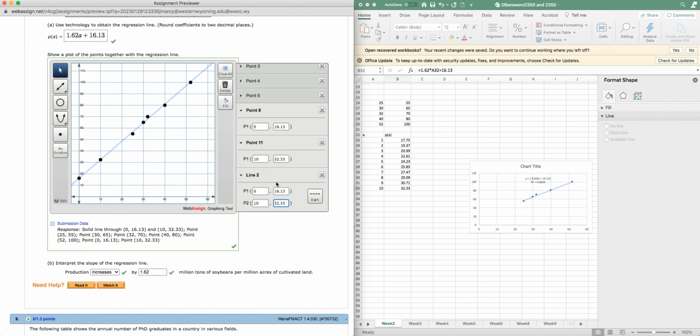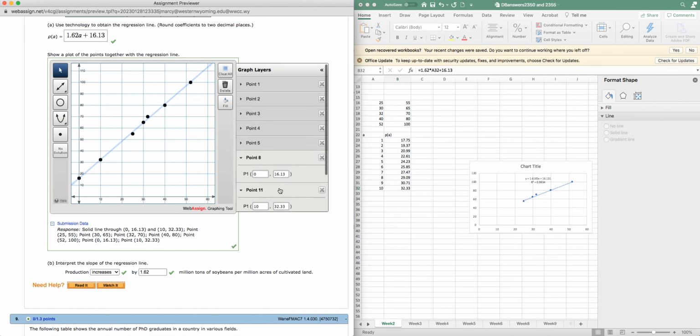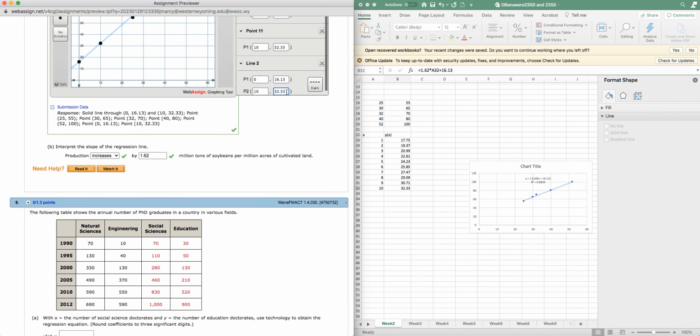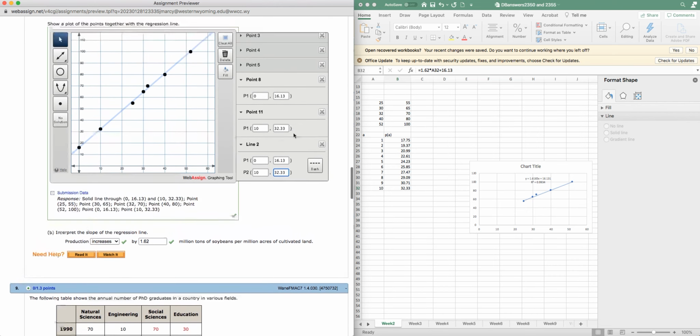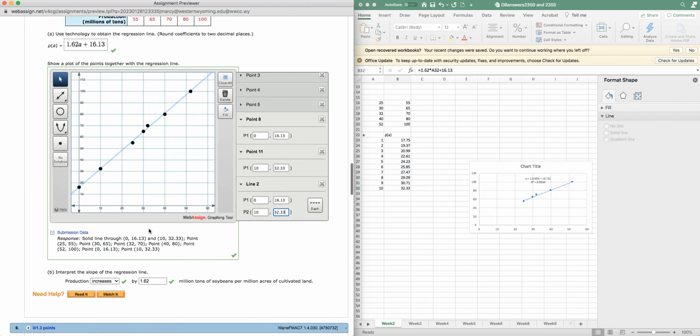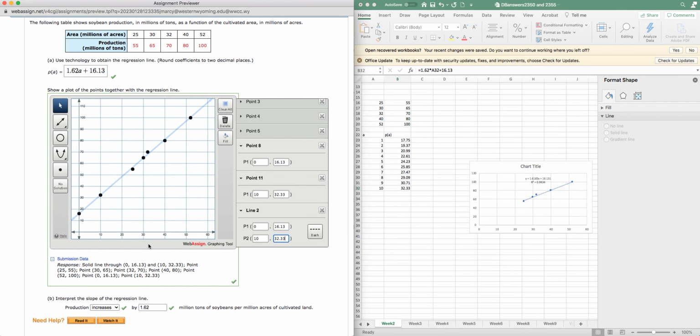I'm not sure if it holds the value since we clicked on those 2 points and it just rounded. I don't know. I changed those just in case. But then after I did that and I submitted, all these answers were correct. So this very last value here, we're interpreting the slope, right? So it's increasing because the rise over run, the 1.62, is positive, and the 1,000,000 tons of soybeans per 1,000,000 acres of cultivated land was directly in that data there. Alrighty, hope this helps. Let me know if you have any questions.